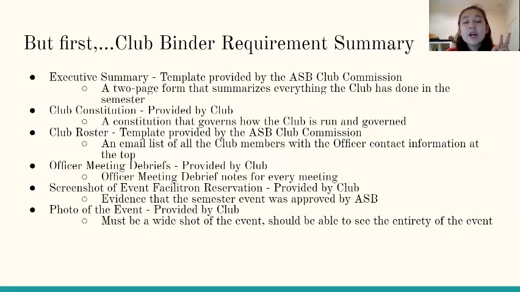The second part is your club constitution. And this is all something you guys should have already. And your constitution governs how your club is run and governed. And we required you to create this when your club was started. So if you're not able to find your constitution for some reason, we would suggest contacting previous officers from years before, because they may have created the constitution and you just may not know where to locate it. And so we just need you guys to submit that for us.